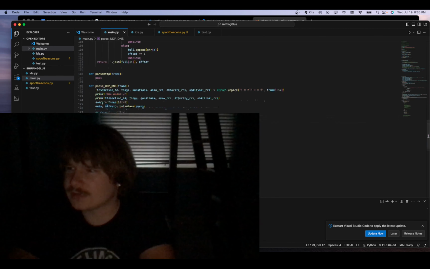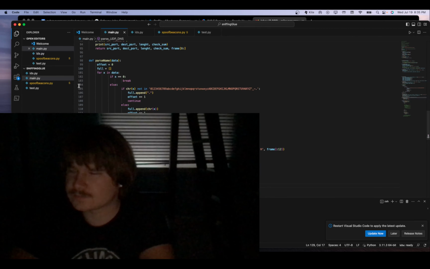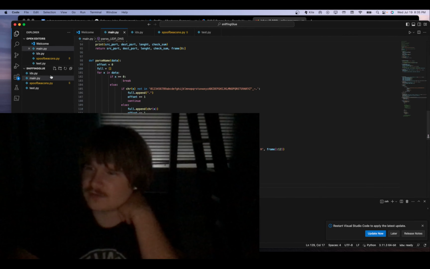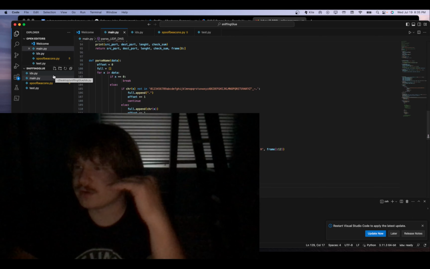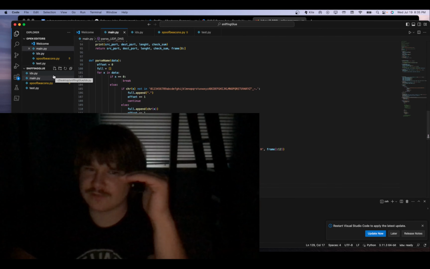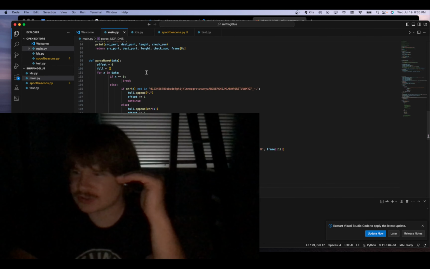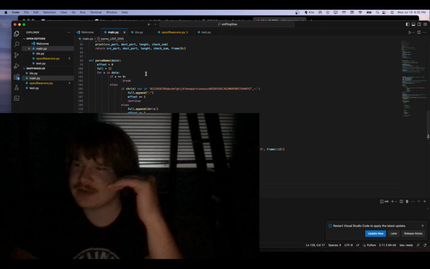So yeah, I'm building, I call the project Sniff and Glue. It's an intrusion detection system that specifically monitors for data exfiltration via tunneling protocols such as ICMP and DNS.